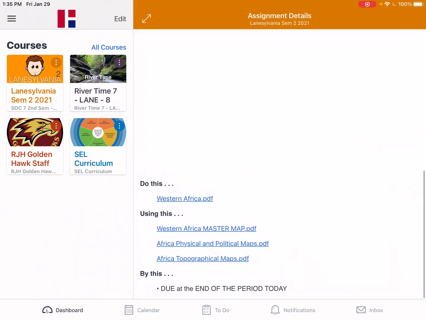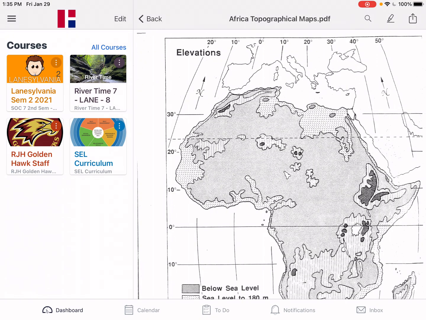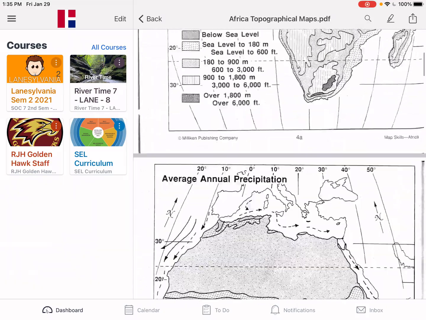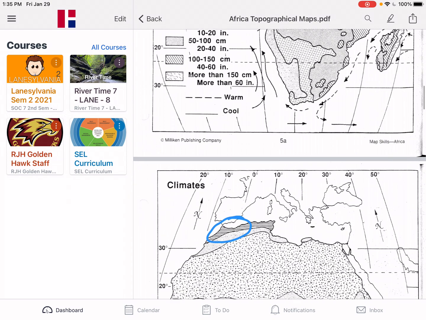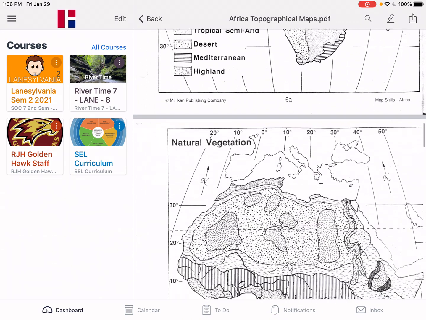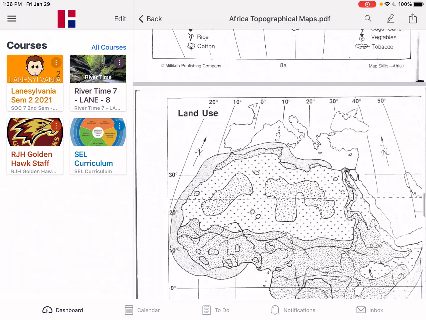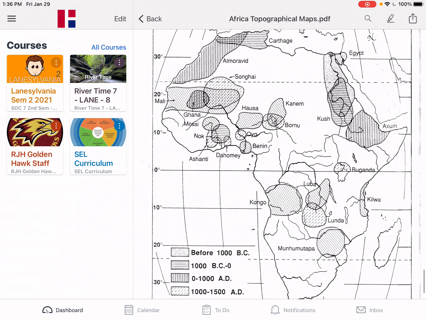The topographical maps packet is the exact same map packet that we had last week. So let me remind you that there's 8 things here. We looked at, I believe, elevations and climates last week. And then this week, I believe products is one of them. And then I believe there's civilizations, I believe, is one.